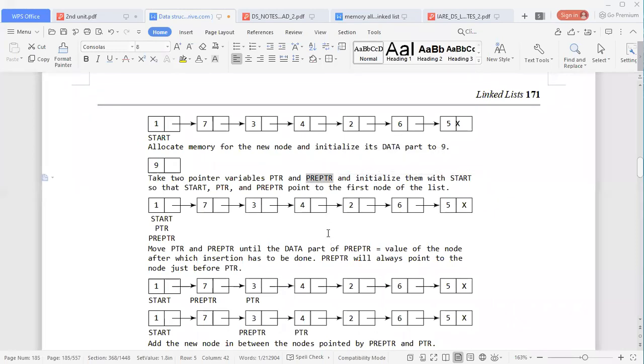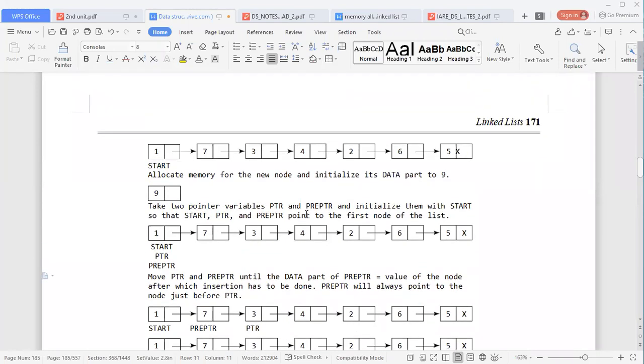We add a new node after one node, so first we need to identify that node, and that is nothing but the pre-pointer. So we are supposed to take 2 pointer variables. One is pointer, this is the one, and the other one is pre-pointer, and both are initialized at start. Why should we need to have these 2 pointers initialized at start? Means we are supposed to reach a position where the node is supposed to be added.